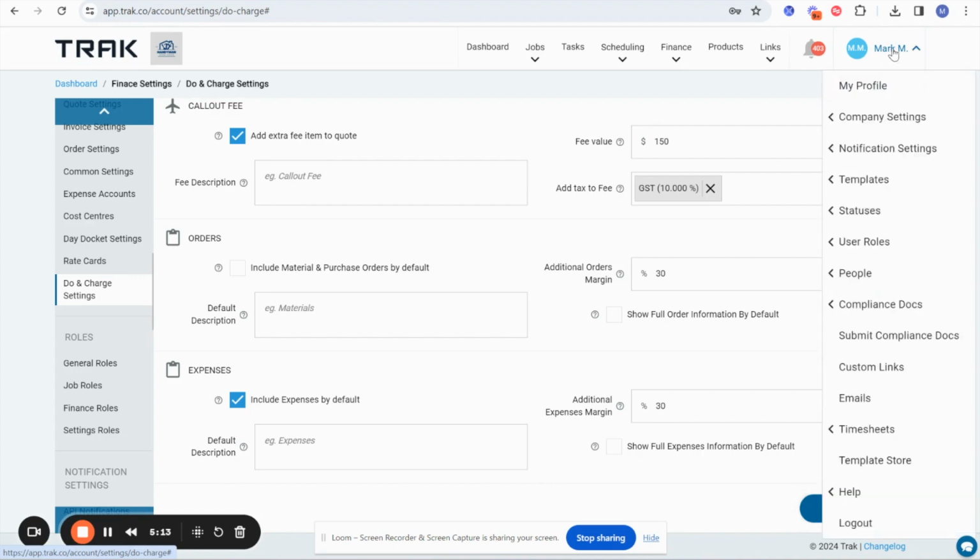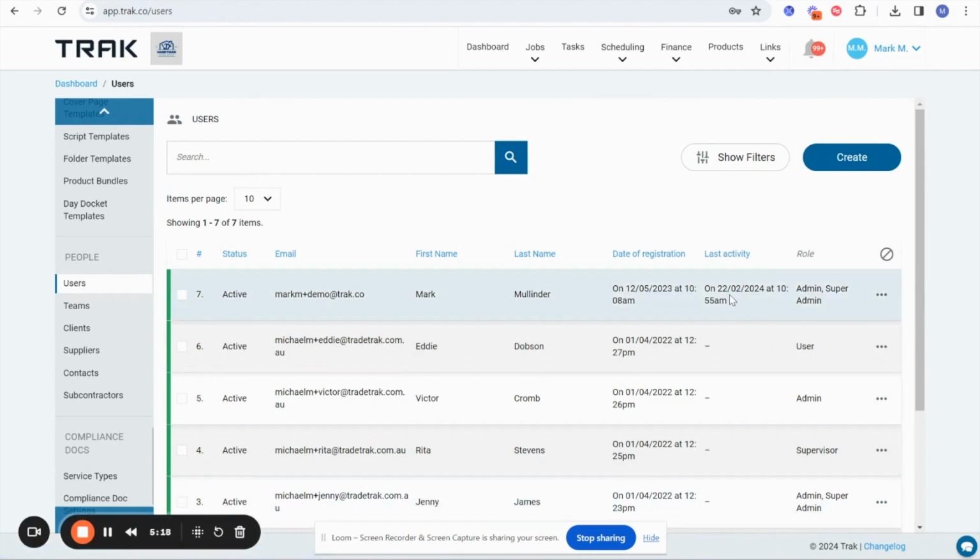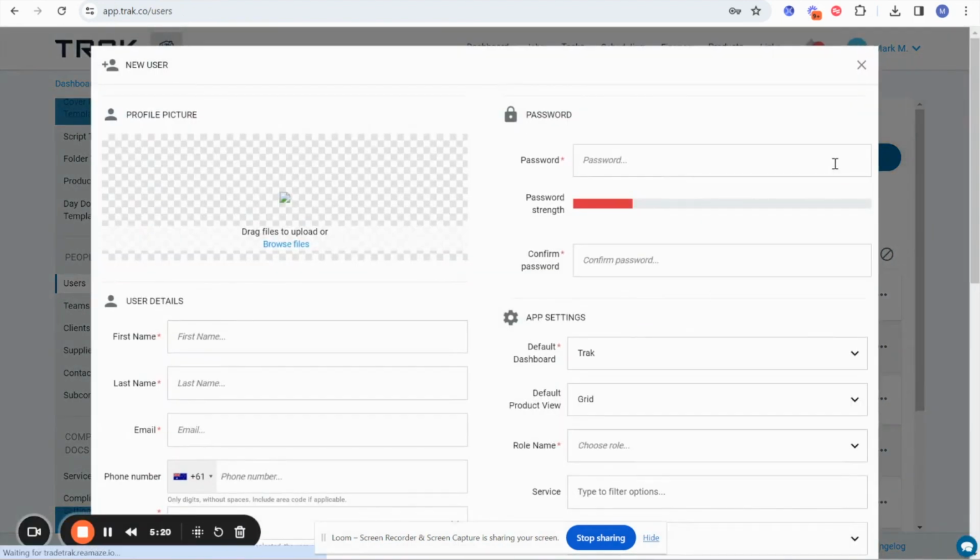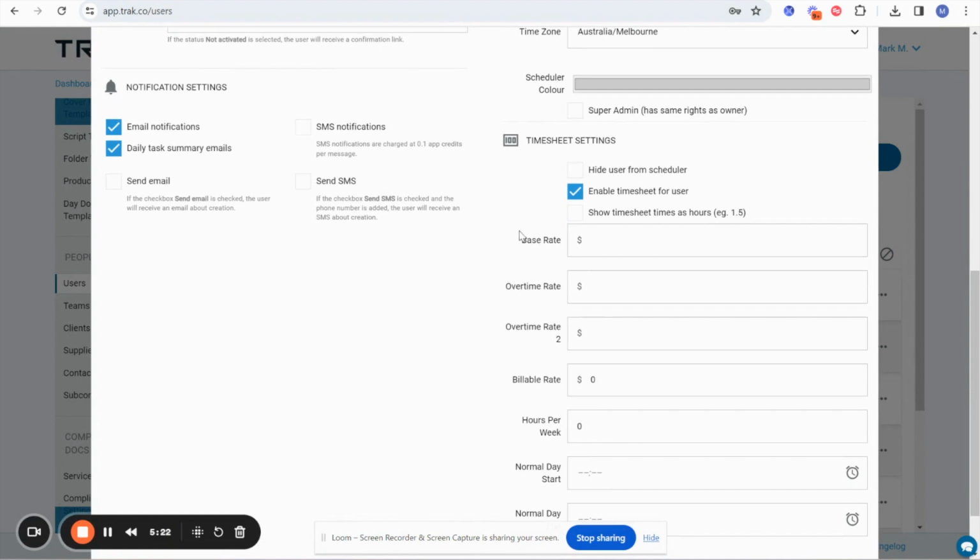So under your name, where your people are, you've got a list of all your users in the platform. When we are creating or editing a user, you will see these options here at the bottom. Now, the base rate, overtime, and double time rates, these are tied to your timesheet costs. But what we are talking about here is your billable rate. If you have some staff that are charged out at $50 an hour, others that are charged at 80, and some that are charged at 100, then use this billable rate to change the details of it.